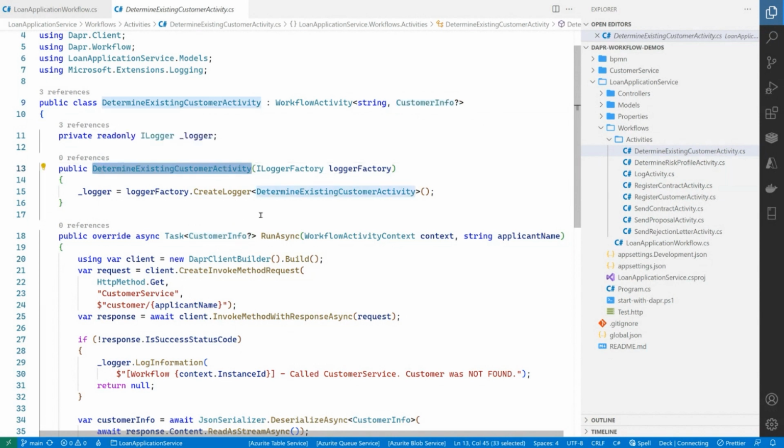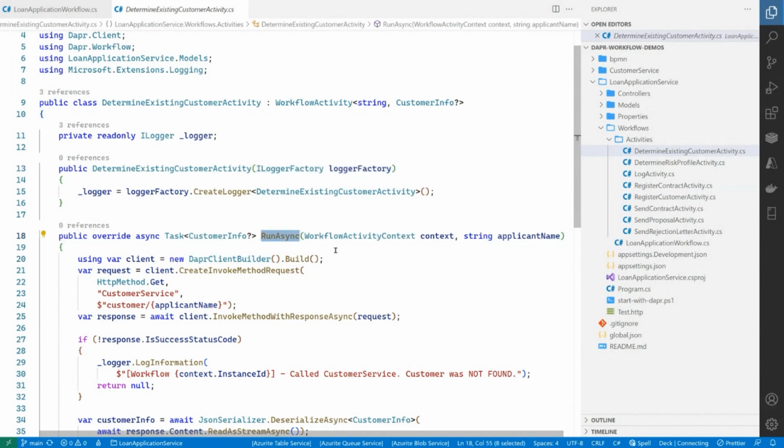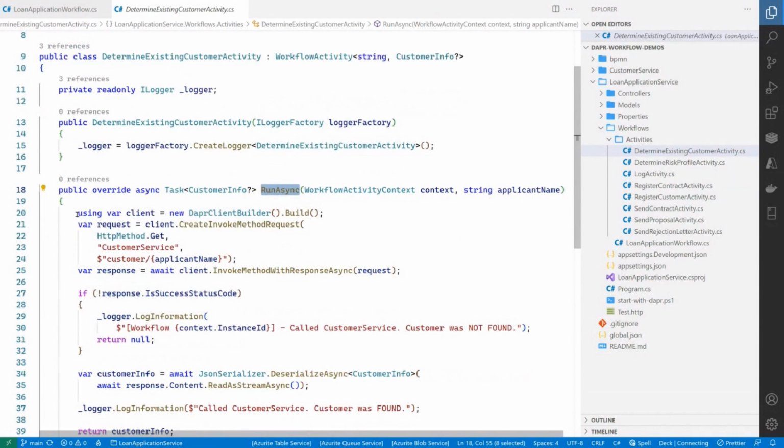Then we have a constructor, and as you can see here, a logger factory is injected, and you can also inject multiple things here. Everything you need within your activity to actually do the logic that you need to do, you can inject here. For instance, if we look at the RunAsync method that we have to override in order to be executable, I'm actually creating a Dapr client here using the Dapr client builder, but I could also have chosen to inject it here using dependency injection, but that's up to you.